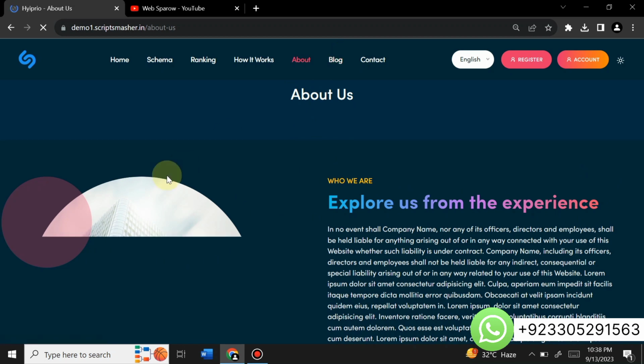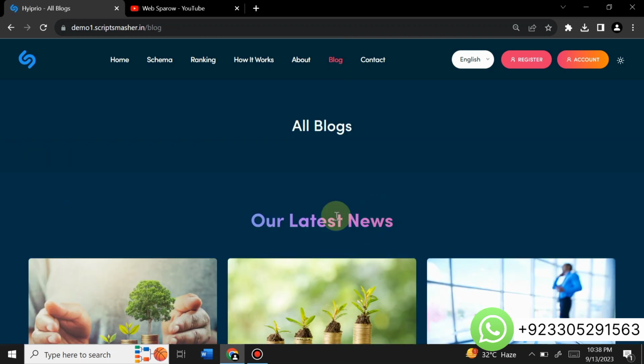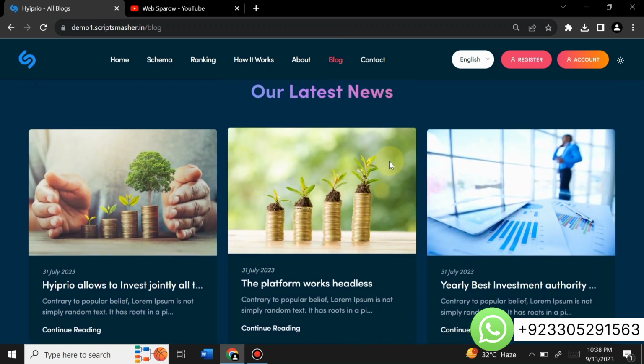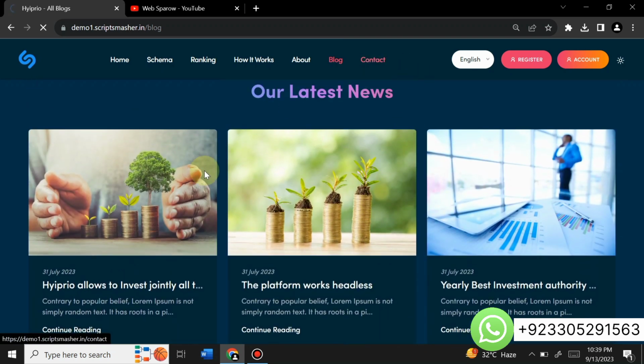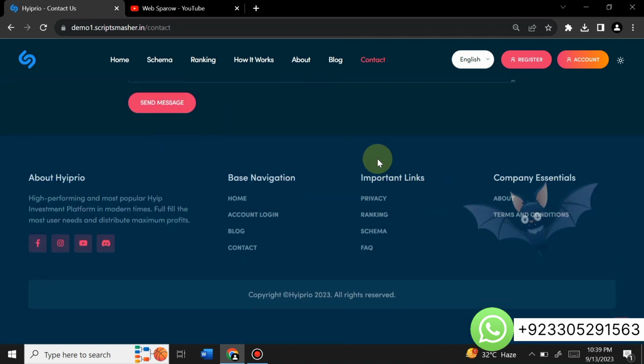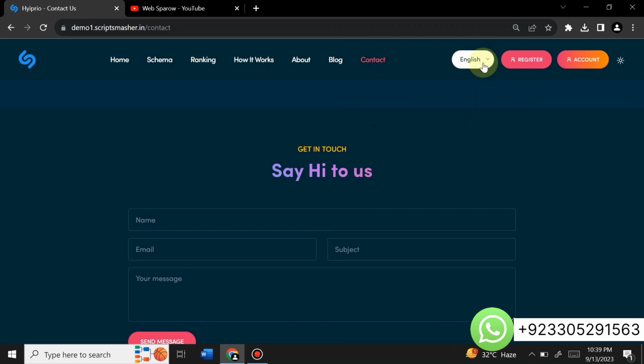This is the blog section. When you go to blog, it will redirect you to the blog section. You can read all the blogs on the website and you can insert different blogs from the admin panel. On the contact page, you can add about yourself and your details right here, and users can contact the admin.